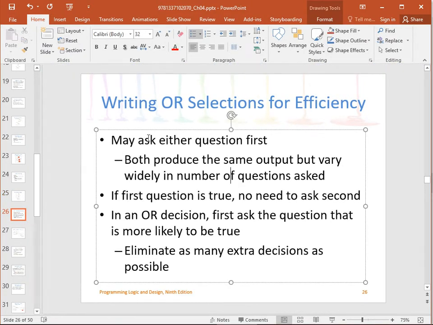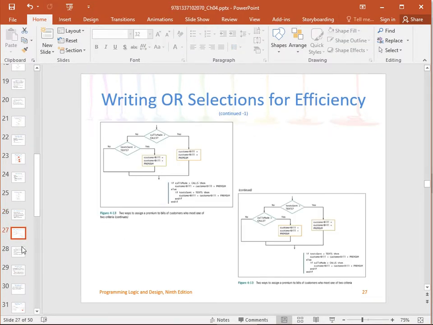So for or, you can ask the question first, but if the first question is true, there's no reason to ask the second question. So it's better to ask the question that is more likely to be true, which eliminates the second clause. That's that short circuiting that I mentioned.